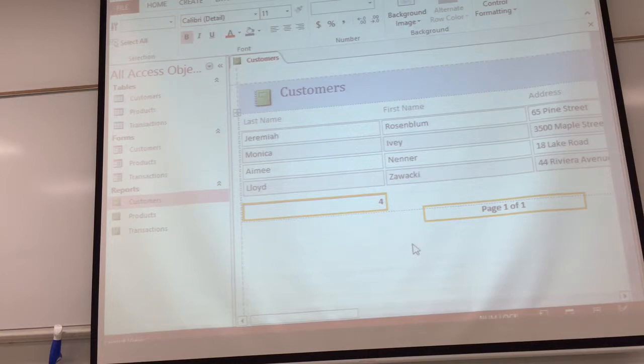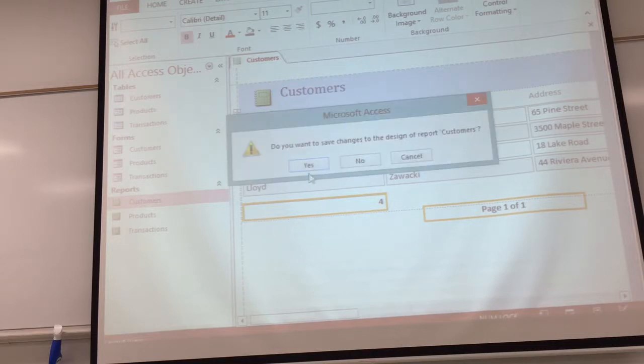Okay, good. Questions on that? That's how you move around the objects in layout. Okay, go ahead and close that and save.